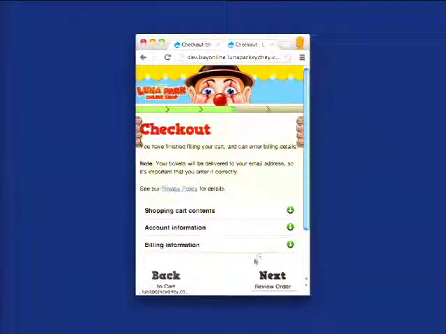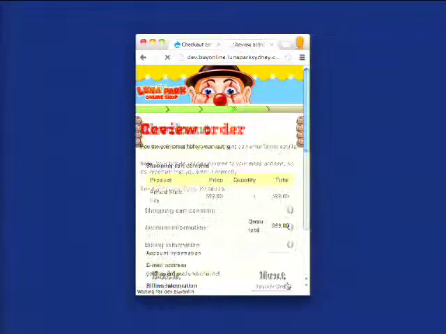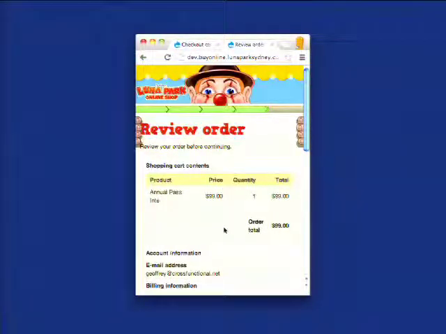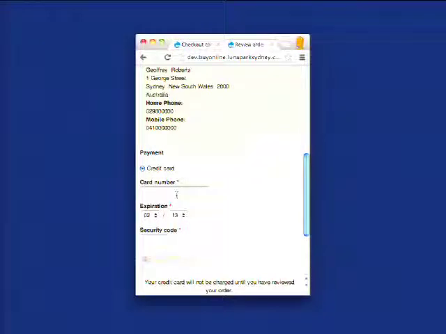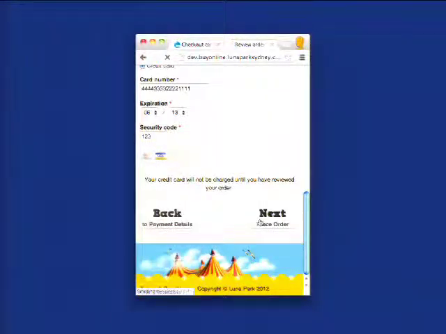And so you can see there the different visual indicators on the right. You get a final chance to review your order, which is all pretty standard stuff. Put in your credit card details, and then you complete your order.